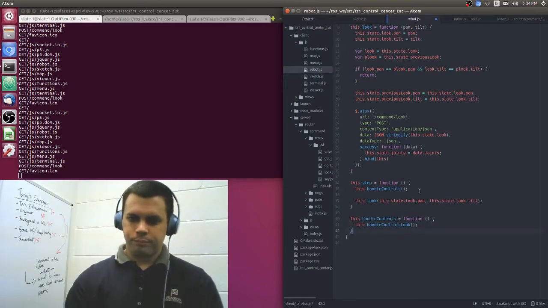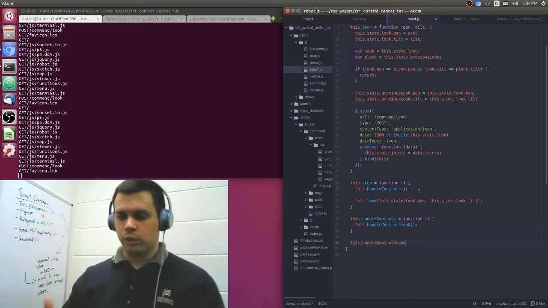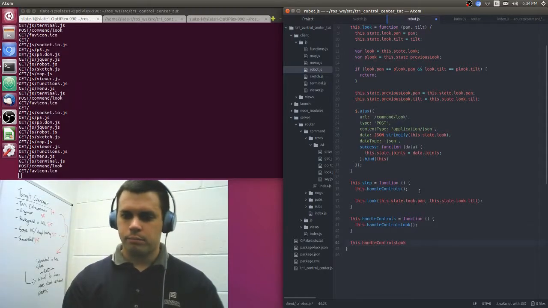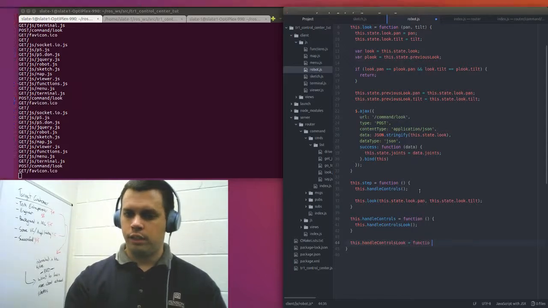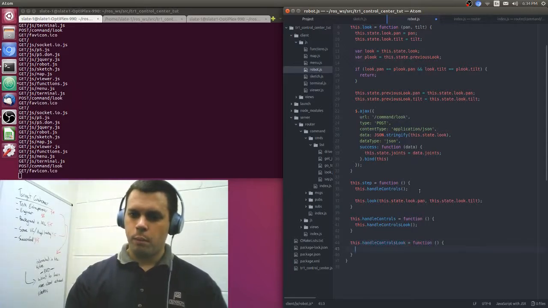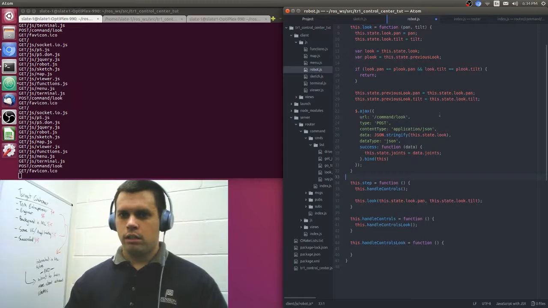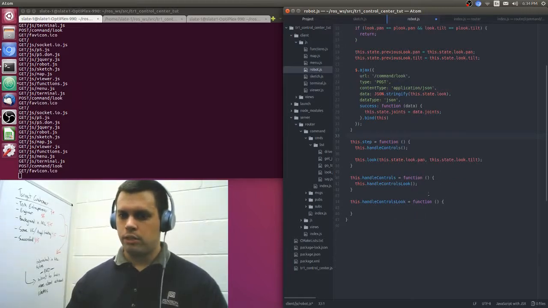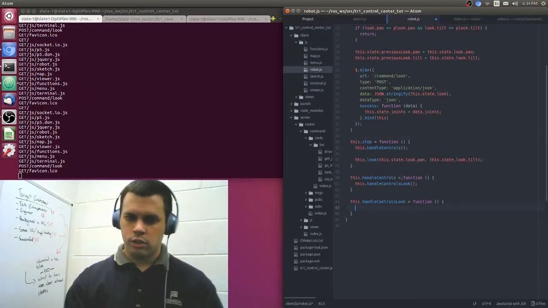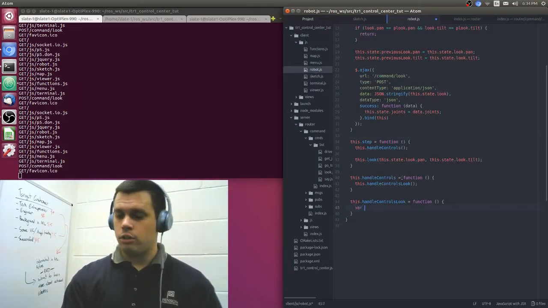Okay, so this.handleControls. We're going to have multiple controls. That just makes it an easy way to have your main and then your sub functions. Function, and we're going to end up setting the look state based on whether or not anything's been pushed. Any commands. So this is, I mentioned those key codes before.